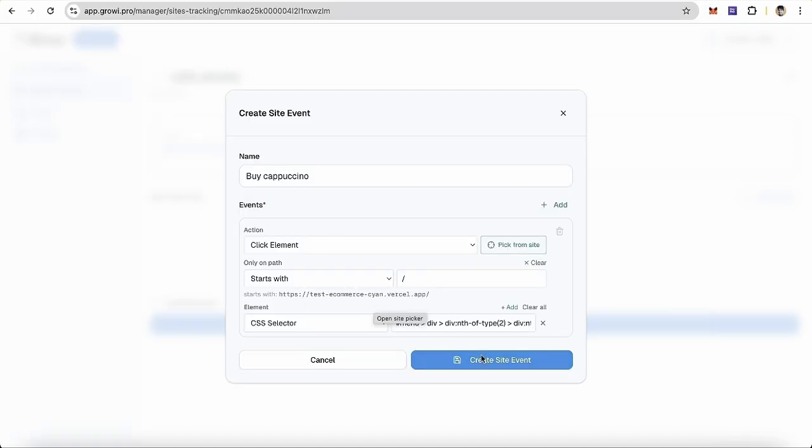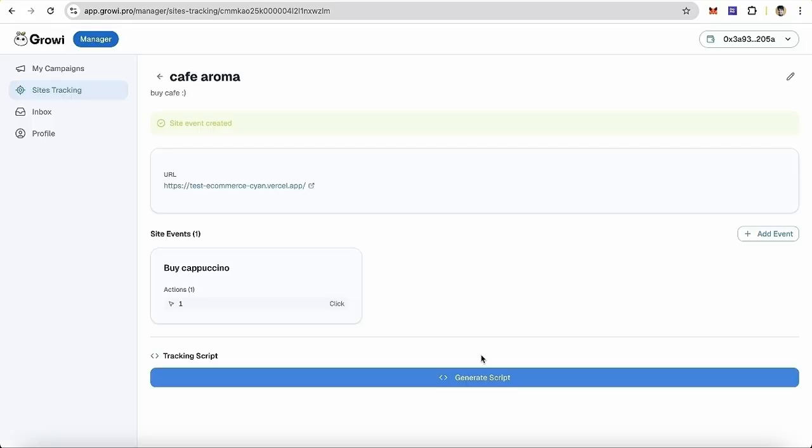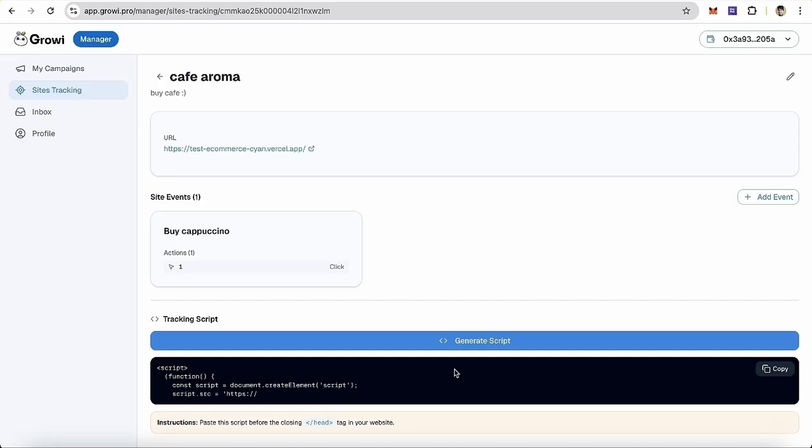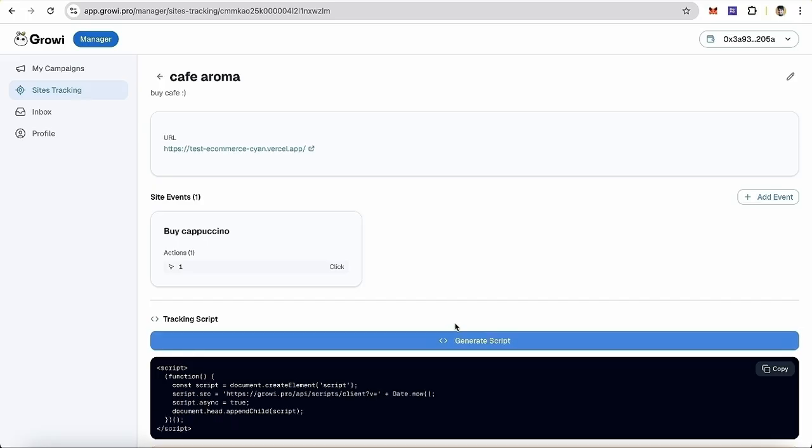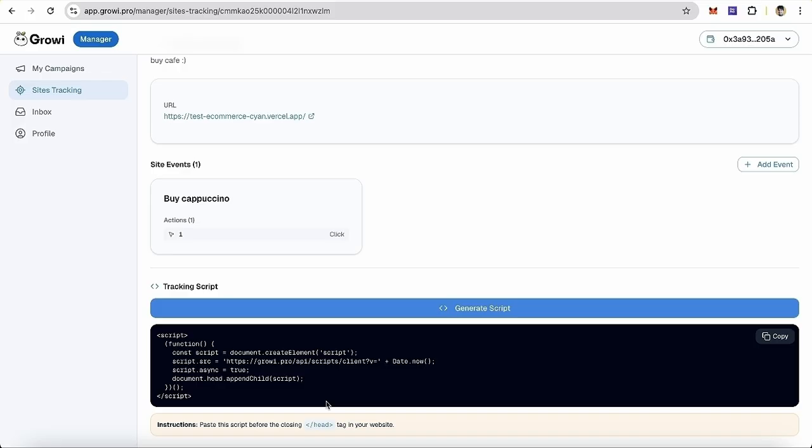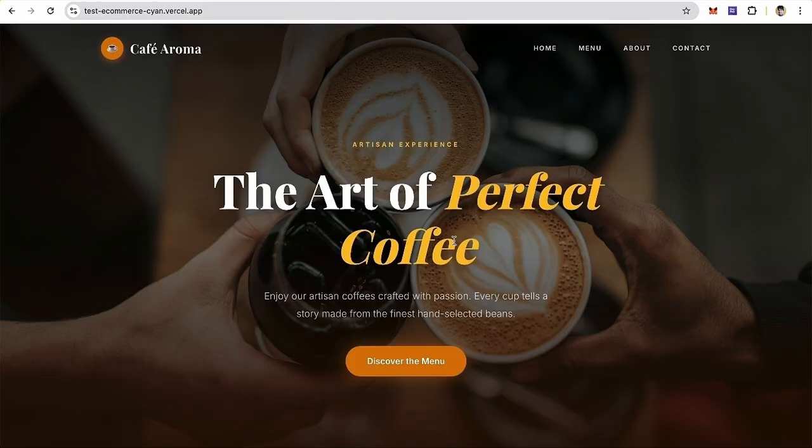In case you were wondering how the platform recognizes a store, here's where we generate our script. This step is supposed to be done before creating site events, but for testing purposes, we already had this script installed in our coffee store.